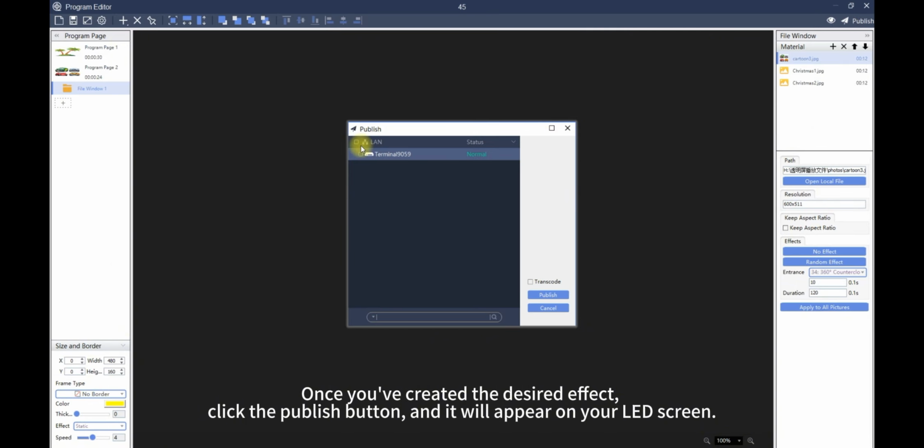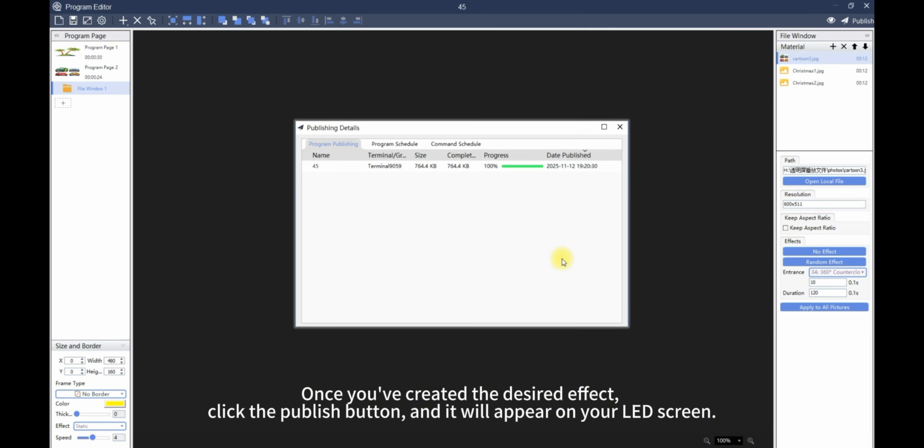Once you've created the desired effect, click the Publish button, and it will appear on your LED screen.